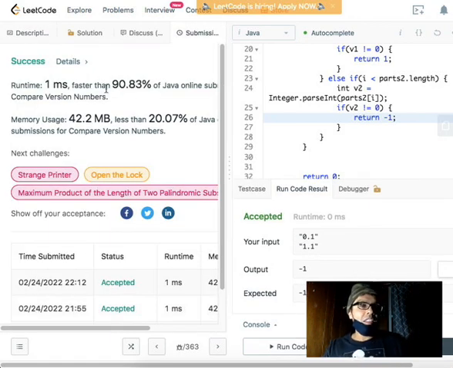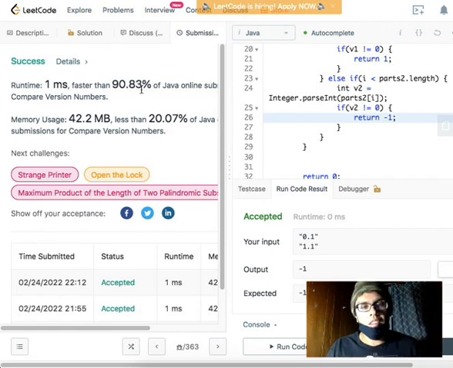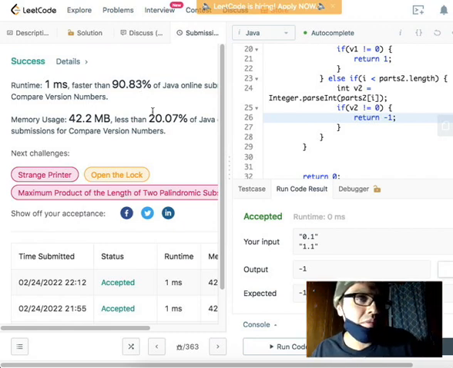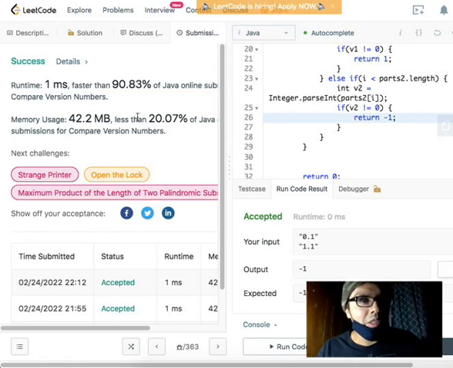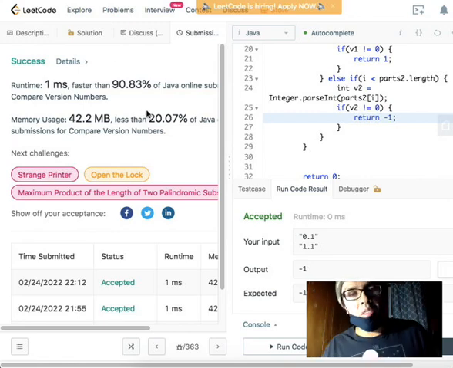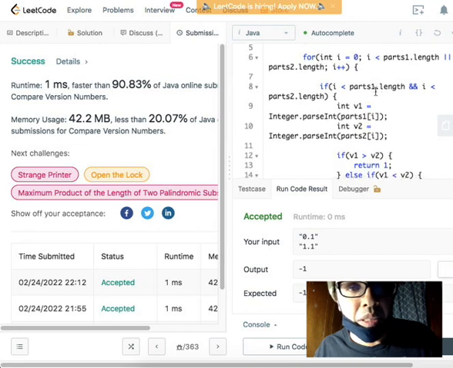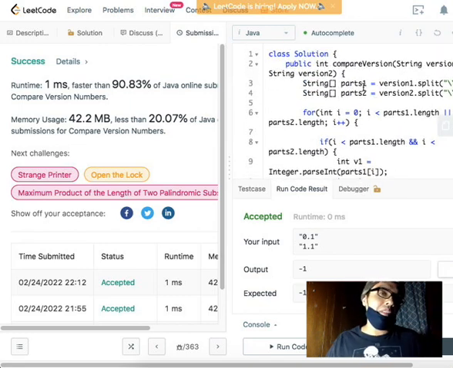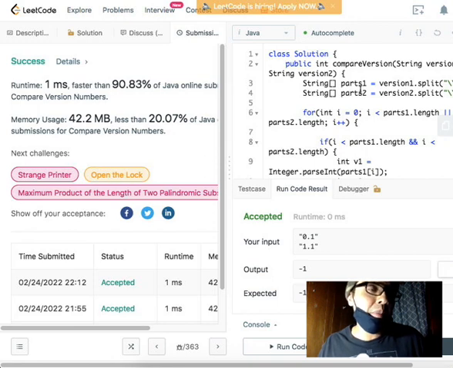And there you go. Faster than 90% of submissions. Pretty good. Space is not that great, but hey, I look at the O(1) right now. So we could have probably reduced the space somehow, maybe without even splitting, and just doing character and integer comparisons. But hey, that's what it is.